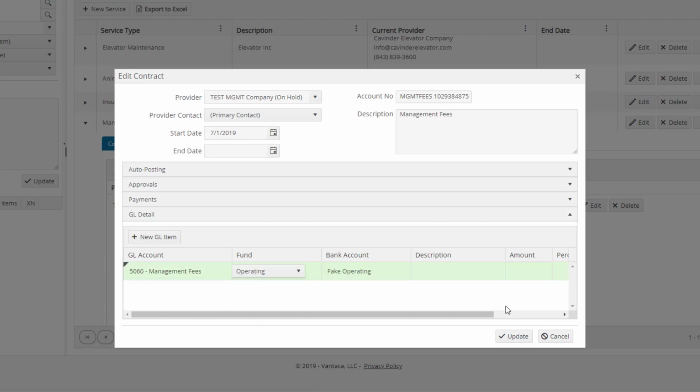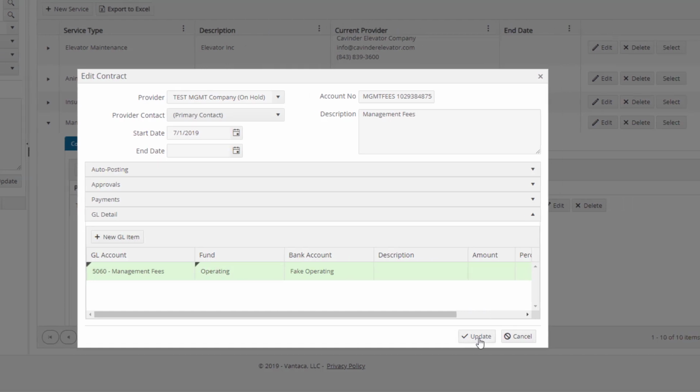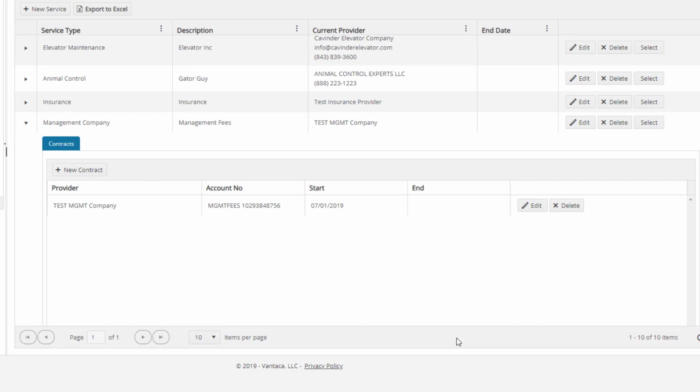Now, on the first day of each month, a new invoice action item will be created for our management company, using the GL detail specified, making it even easier for us to get those paid in a timely manner.